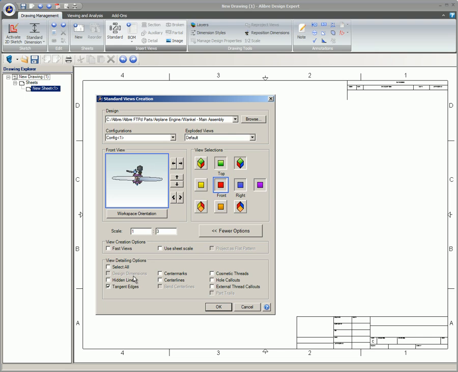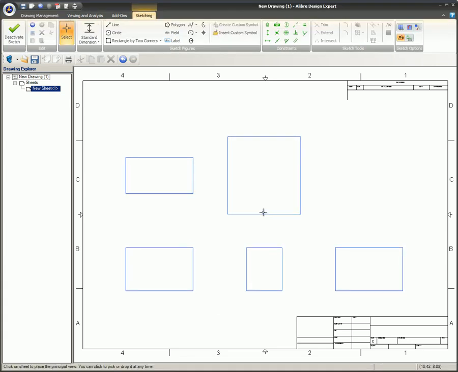This option will not be available for assemblies and flattened sheet metal files. Project as Flat Pattern is only available for use with sheet metal parts. This option will flatten the sheet metal file so all of the flanges are straight. If this option is selected, the Include Design Dimensions option will not be accessible. Click OK to create the views.